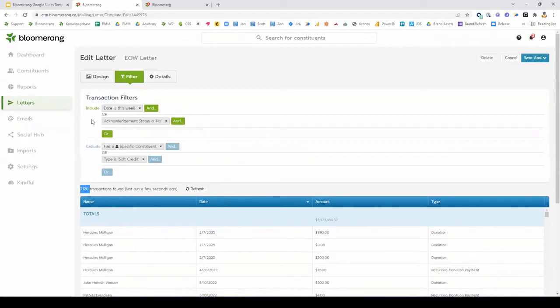We may have missed them for whatever reason, but if they haven't been acknowledged yet, let's go ahead and catch them, please. So that's a great catch-all there. If it hasn't been acknowledged yet, go ahead and include it.